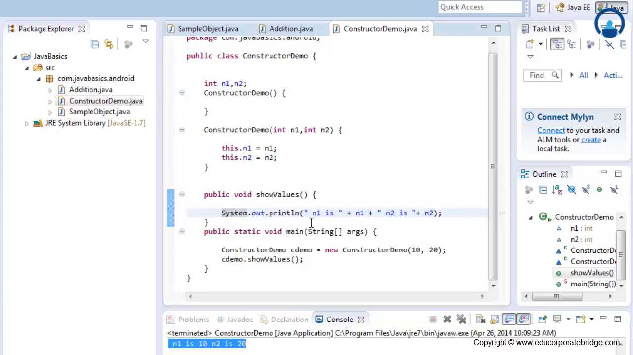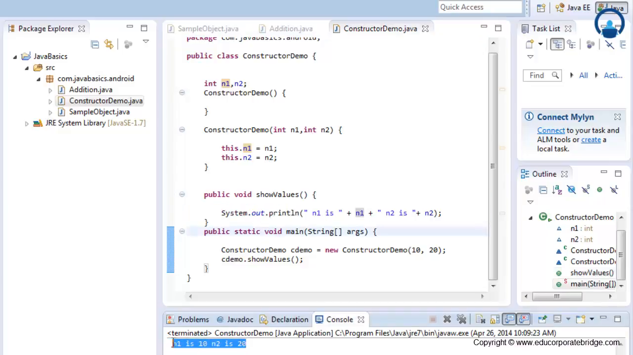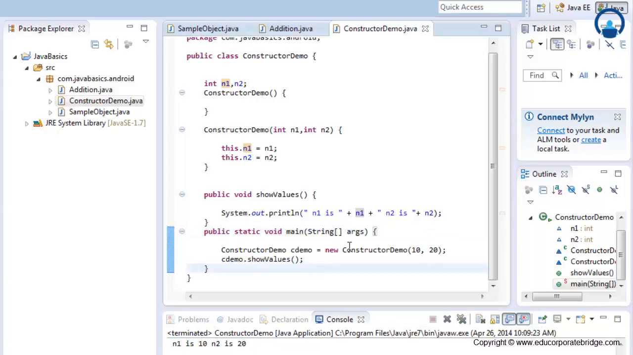We can use system.out.println as this command is used to print in the console. So n1 is n1, see this n1 variable, and n2. So it will print the message n1 is 10 and n2 is 20. This is how to initialize values using constructors.